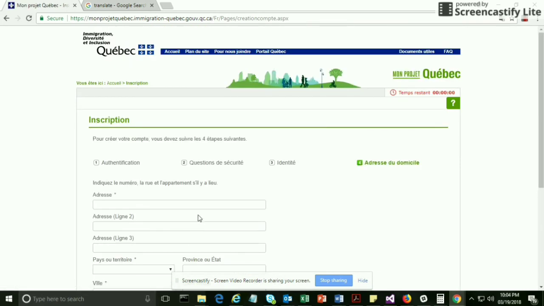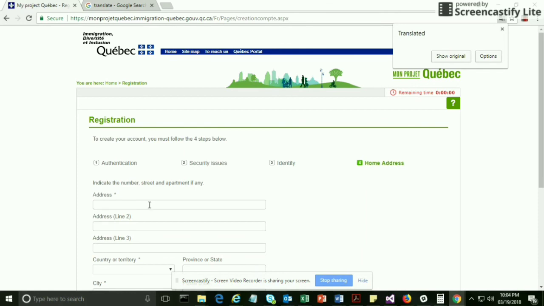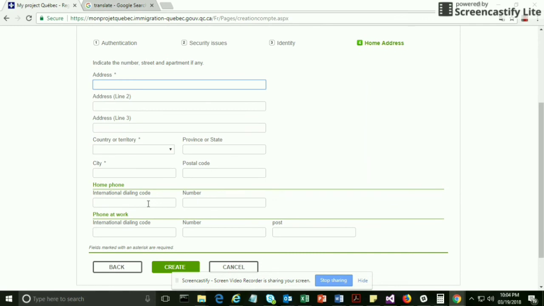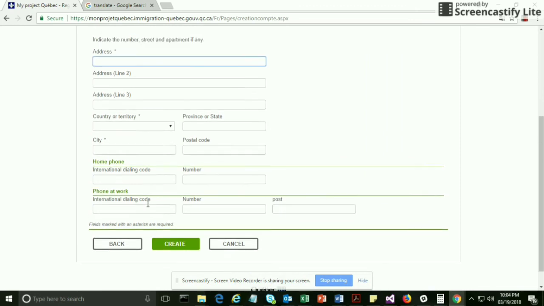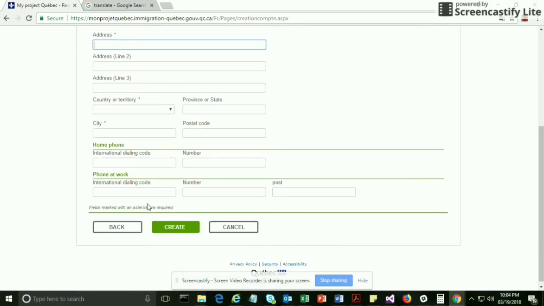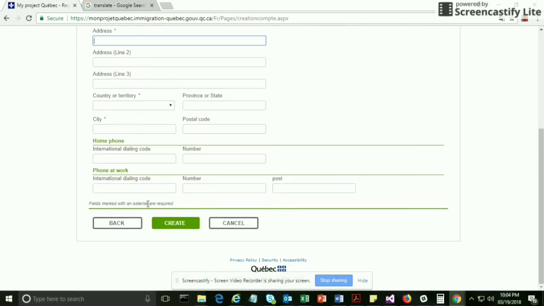Clicking on next, it will take you to a different page where you'll have to enter some more information regarding your residential address. This is the last step in the registration process of your Quebec immigration system through Mon Projet. To enter proper information, I'm going to enter mine.